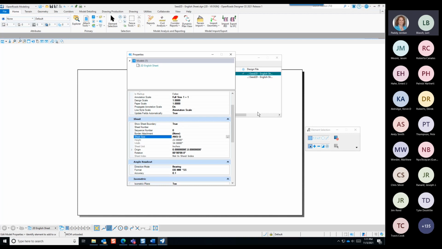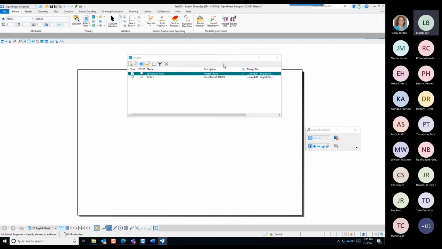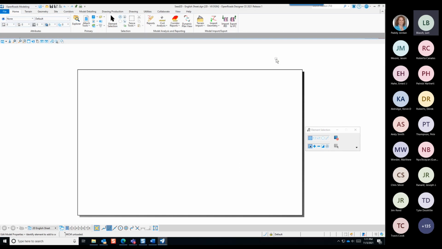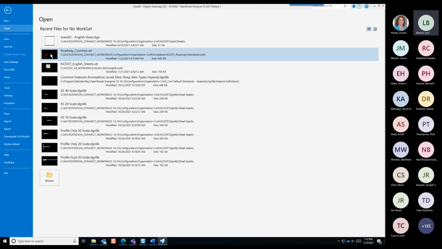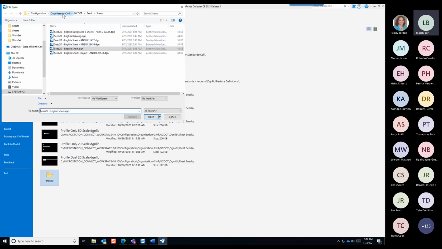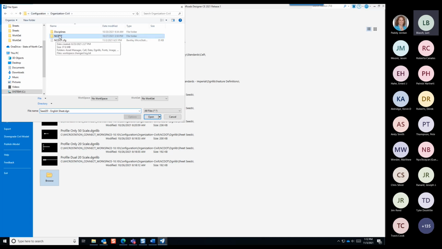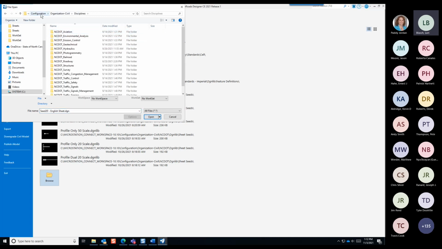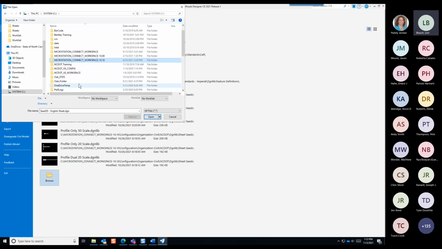Go back to where you're referencing the sheets into the seed file where you're creating your sheets. You're copying in the NCDOT roadway sheets. So first of all, we're going to create the base sheets for everyone to use, all the different disciplines, and then we're just going to reference those into the roadway or hydraulic or whoever uses them.